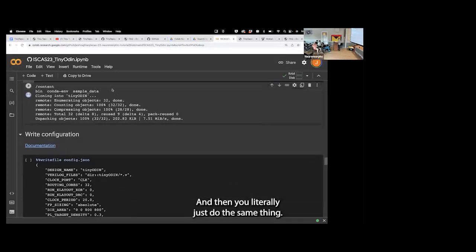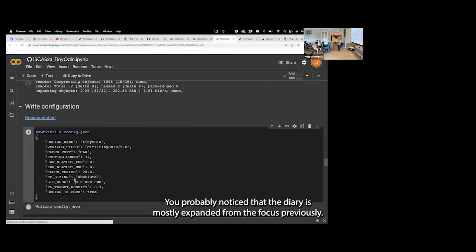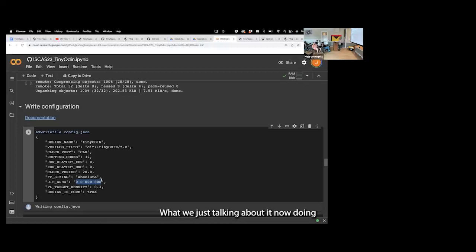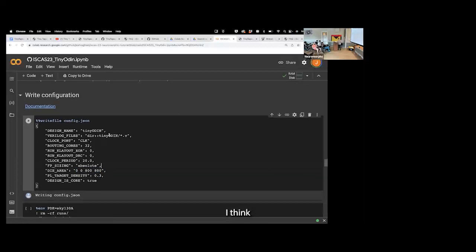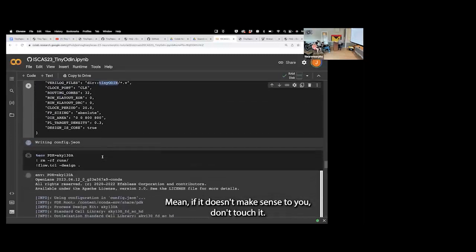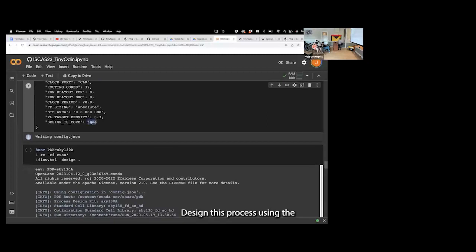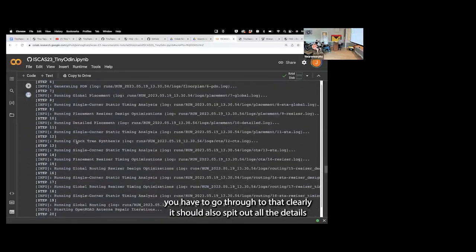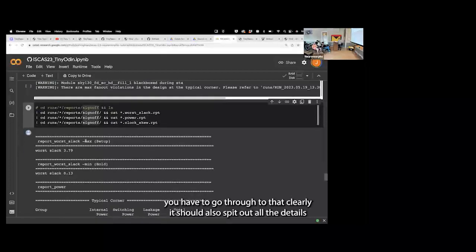And then you literally just do the same thing. You can probably notice that the die area has marginally expanded from before, because previously we were just doing an inverter. Now we're doing several Verilog files with a few hundred neurons, I think. And then yeah, 800 by 1 millimeter. I think it's just a matter of reading. It's kind of self-explanatory. If it doesn't make sense to you, don't touch it. If you go through that flow, then this should also spit out all the details that you need.